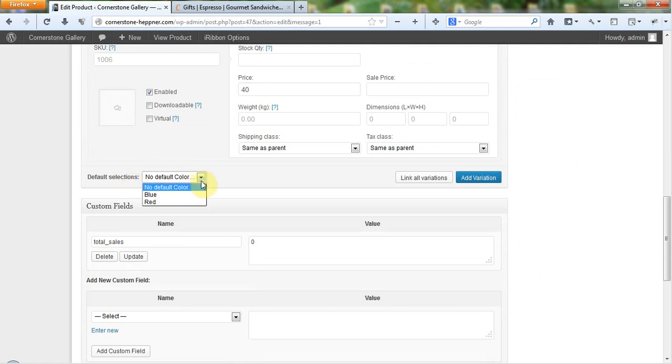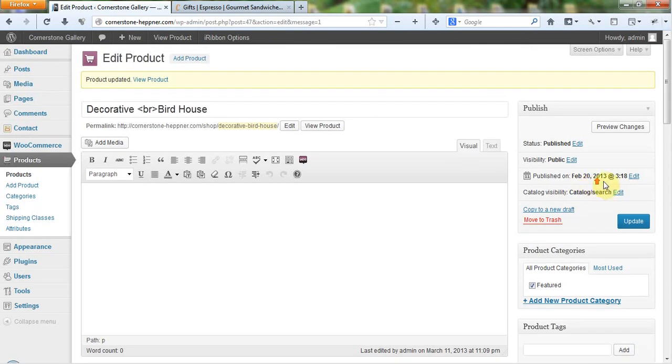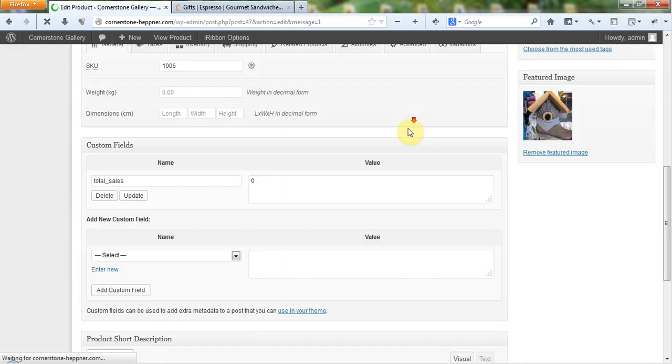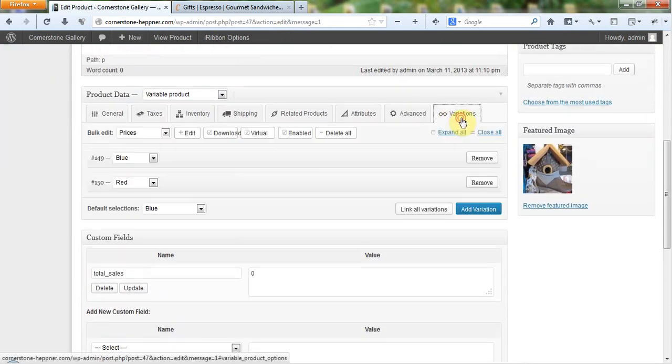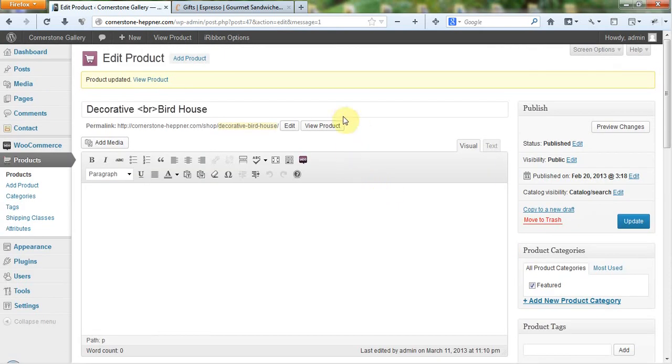I'm not going to do that. I'm going to give it a default color of blue, and I'm going to show you why I'm going to do that on the main screen. So now that I've got those in there, I'm going to click update, and that's going to define this now. We've got a variable product, we've got product variations. We come back here, we can see our product variations set up. We've got a default selection for our product variation. Nice. Let's go see what that looks like now on the actual product.